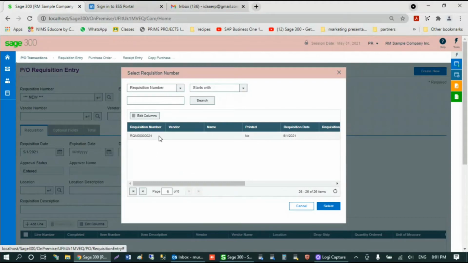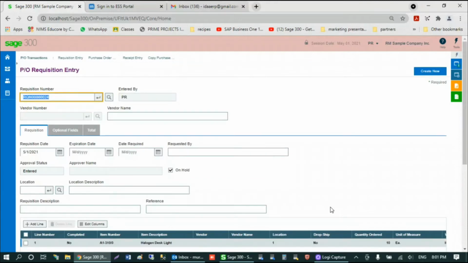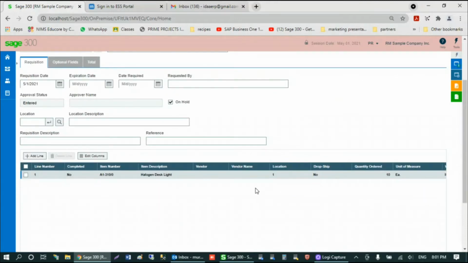This is the purchase requisition which has been created. If you look at this purchase requisition, this user doesn't have the right to directly create a purchase order from the purchase requisition. So the system will put the purchase requisition on hold.